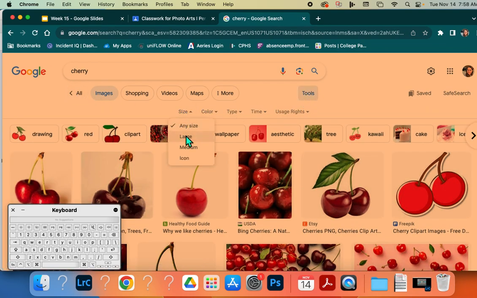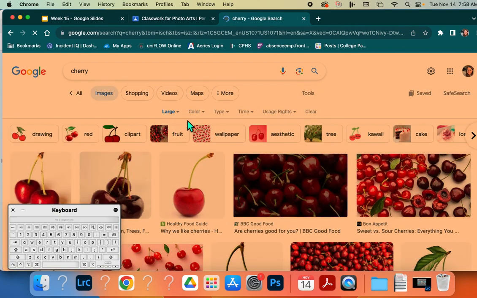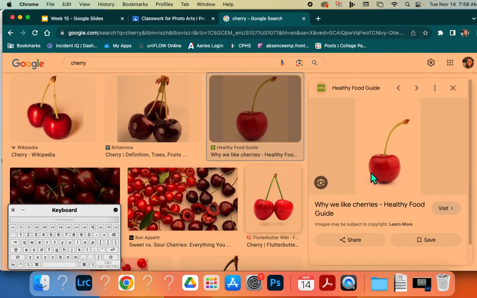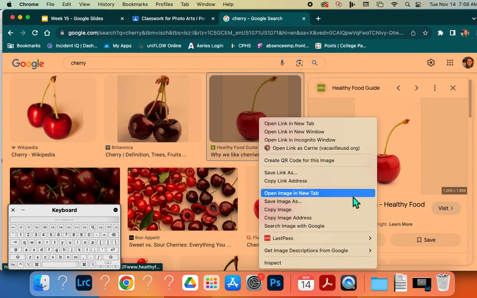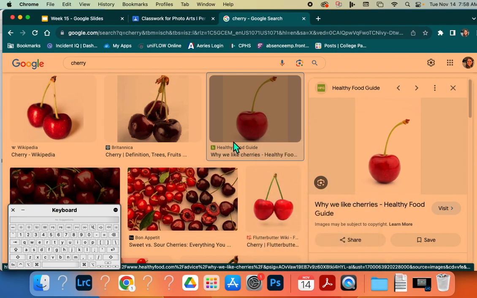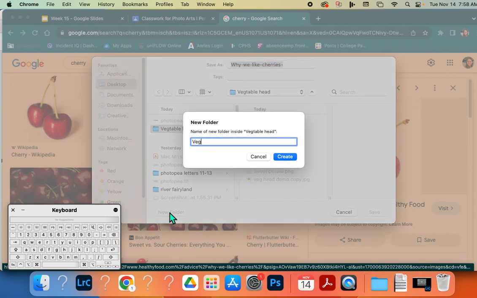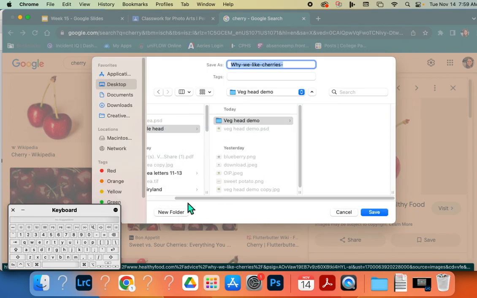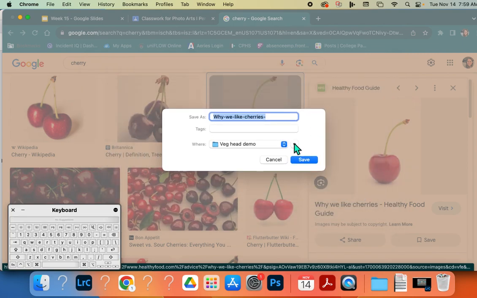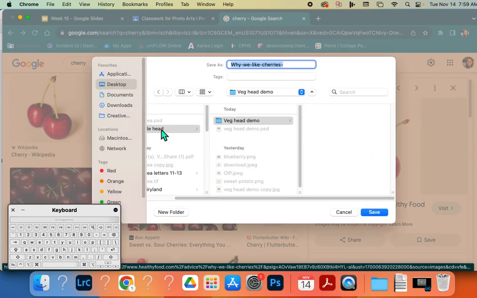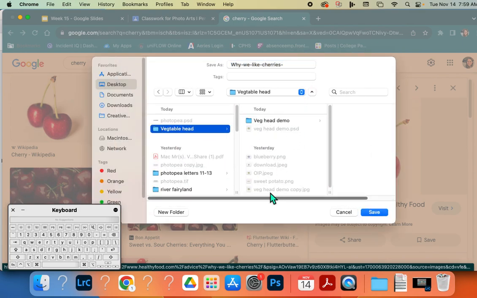Tools, Size, Large. And you have to do this every time. White background. It's over 1,000 pixels. So then I right click, Save Image As. And you want to put them in a folder. So I'm going to create a new folder. And if you can't see this, hit this button. There you go. So vegetable head demo, cherry, I'm going to name it just cherry. I'm going to hit save.